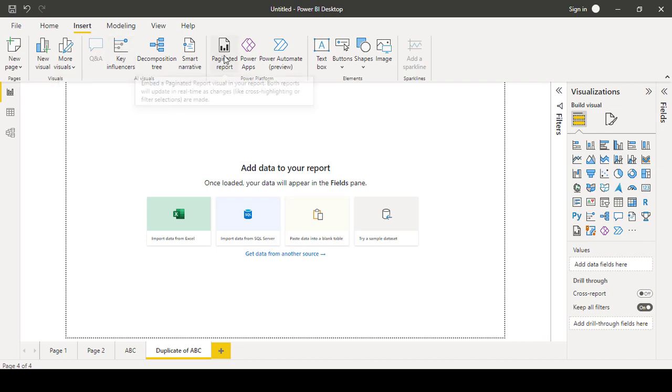And you can use the paginated reports. So if you enable the paginated report option, you will be able to create paginated reports in the Power BI service. I will explain later in the service how to create the paginated reports. And Power Apps and Power Automate are also two powerful features in Power BI to utilize. Using Power Apps, you can create apps. Using Power Automate, you can automate the flow. So all this, going forward, I will explain.